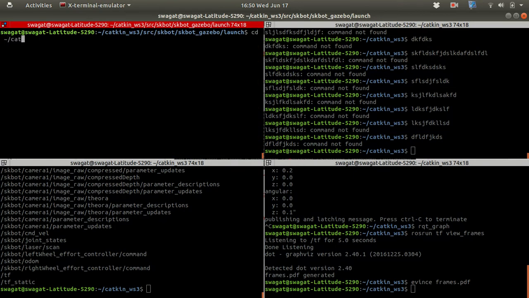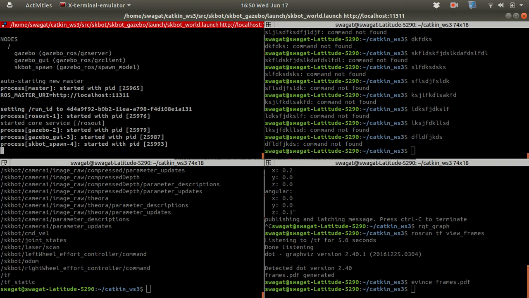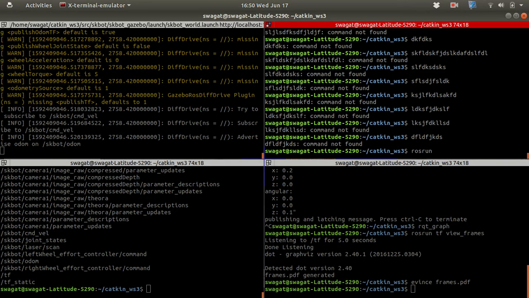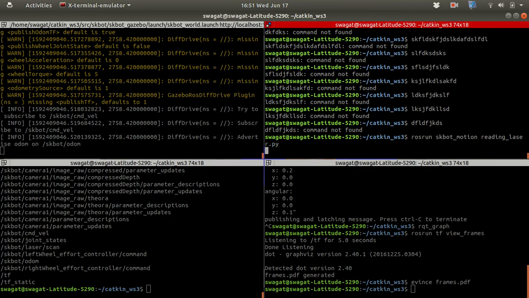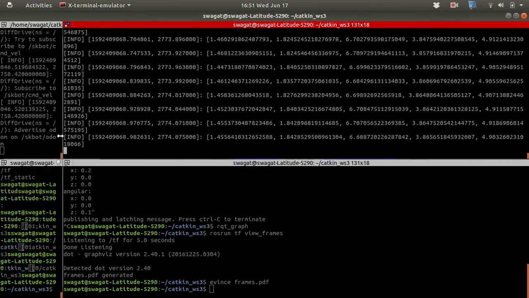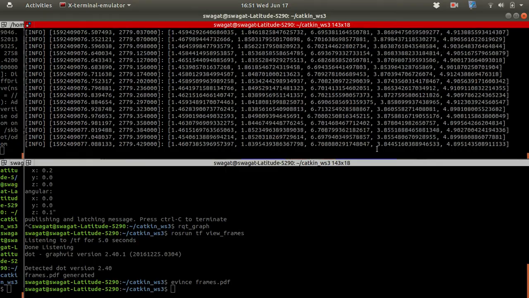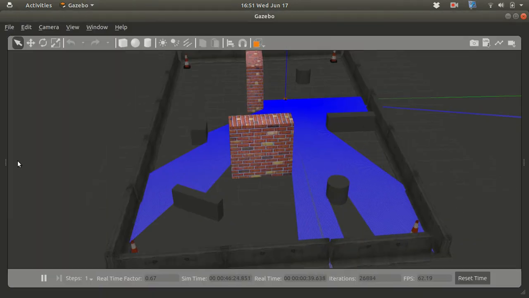Now everything seems to be in place, so we can launch roslaunch skboard gazebo skboard_world.launch. Okay, and in the other terminal we say rosrun skboard motion reading_laser.py. So you can see the data is being published continuously, and the last 5 data are the minimum value laser readings for 5 regions between 0 to 10. And if you want to see the world, you can see that it is seeing the various obstacles.